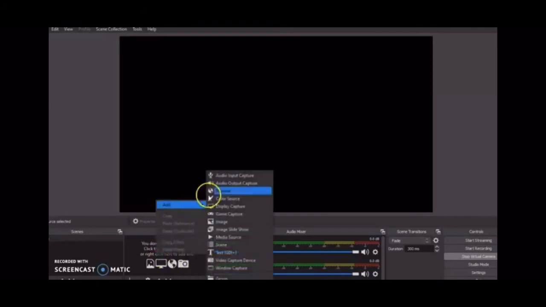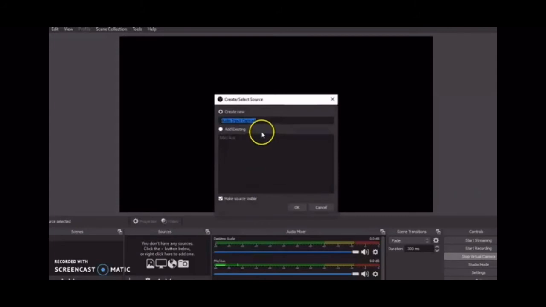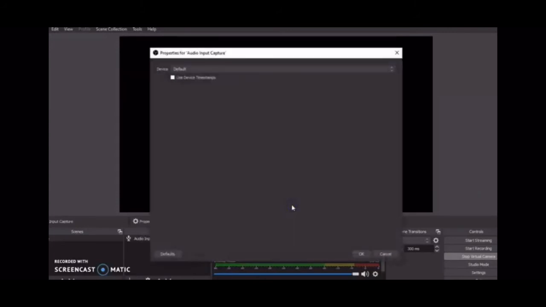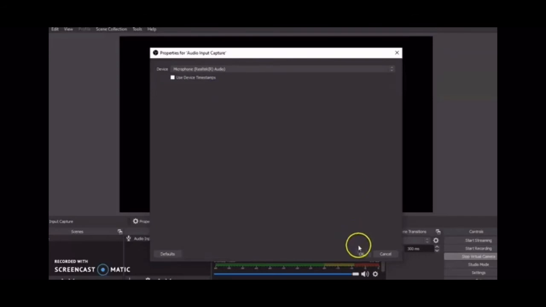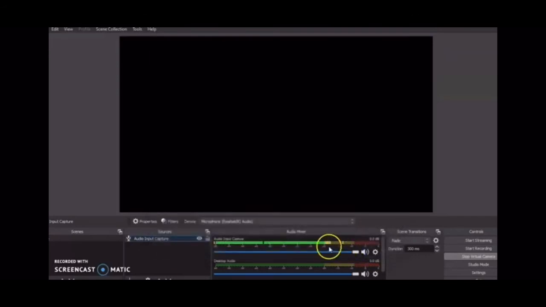you want to go to add, right? And if you want them to hear you, audio input. You put input, not output. Audio input. Click on create new. Click on OK. And then it's asking for the device, right? So it's asking what microphone you are using, your computer's or headphones. So for me, I'm going to use my computer. So I would put microphone, Realtek audio, but that's just my computer. Okay? And then I press OK.